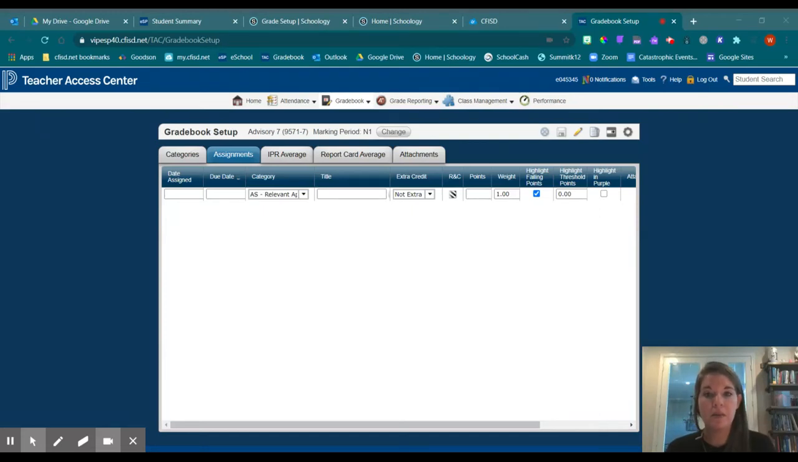So now let's talk about the process for creating assignments, and I'm going to show you the two different ways that you can do this. The first way is just in the same setup screen as where we were with categories, but instead of being on the category tab, I came over here to assignments.